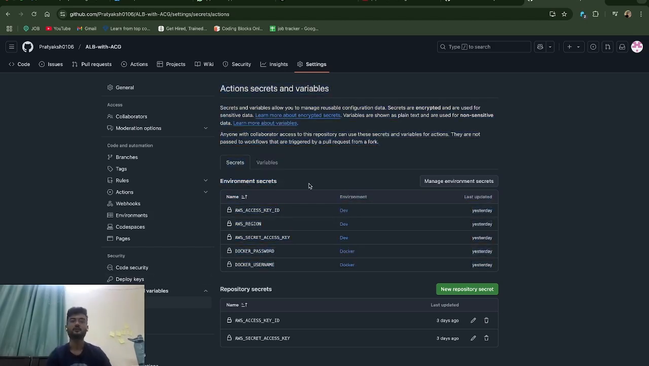If you are running your workflow on an environment, it won't look for repository secrets, it will go for the environmental secrets that you have set up. Right now in my dev environment I am logging into my AWS account, so it will see the AWS secrets, or the dev environment secrets. In my Docker environment I'm logging into my Docker, so it won't see the repository secrets, but it will see the Docker environmental secrets.